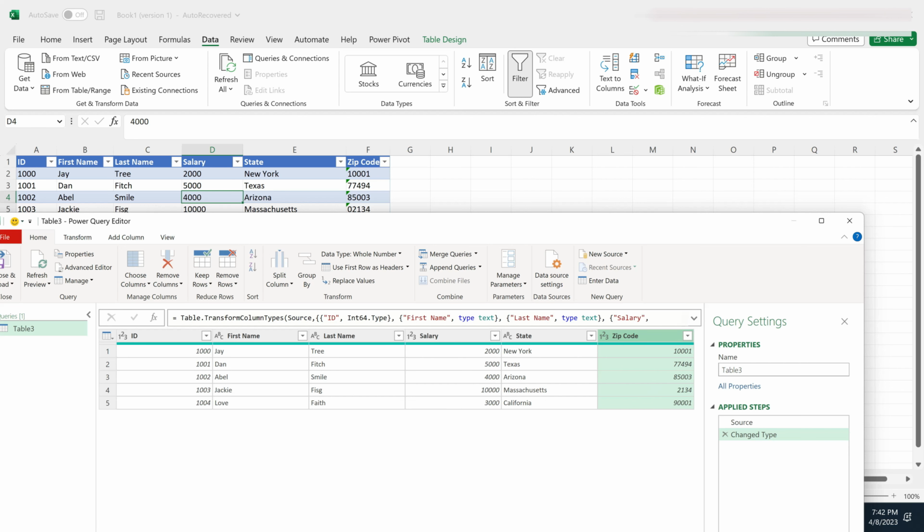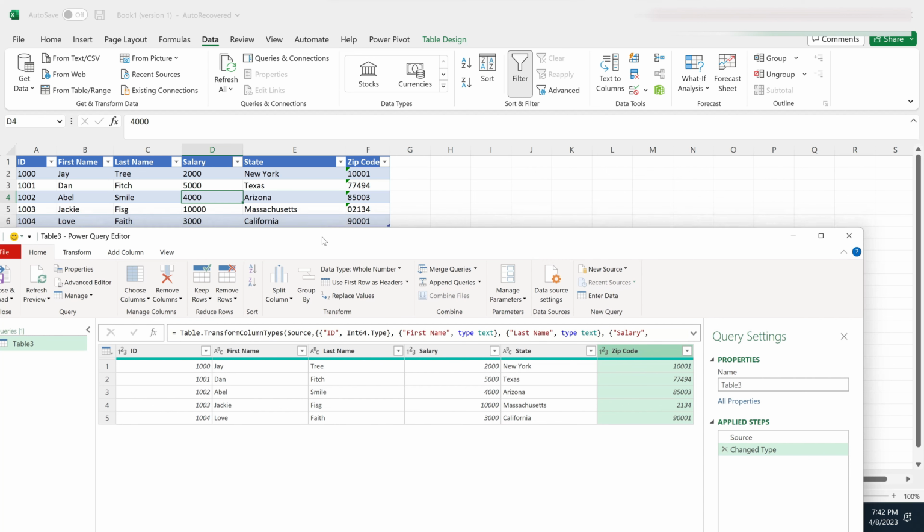Arizona, it's fine. But when we get to Massachusetts, we loaded 02134 as the zip code. But Power Query turned it to 2134. Well, 2134, it's not the same as 02134. Let's pay attention here. This gave me a lot of issue at work. And why is this wrong?